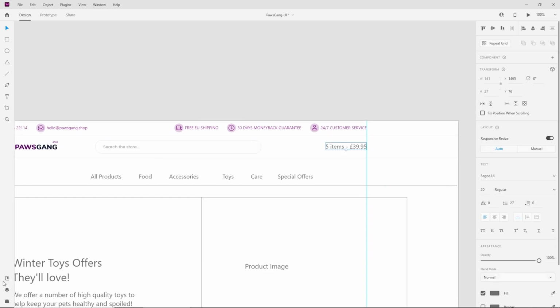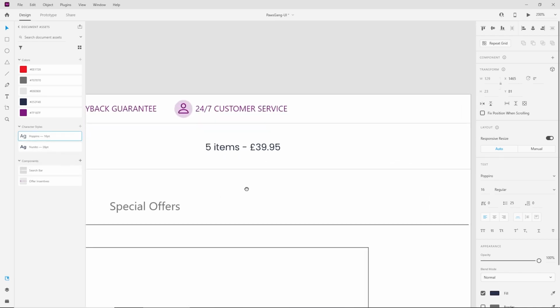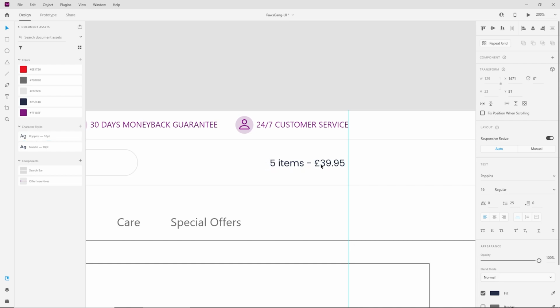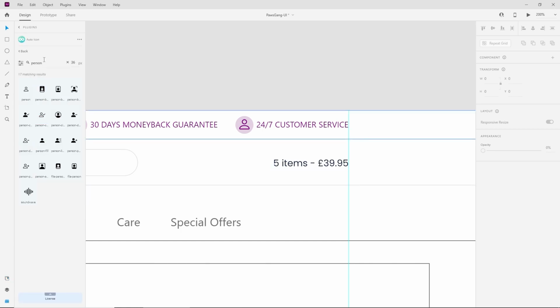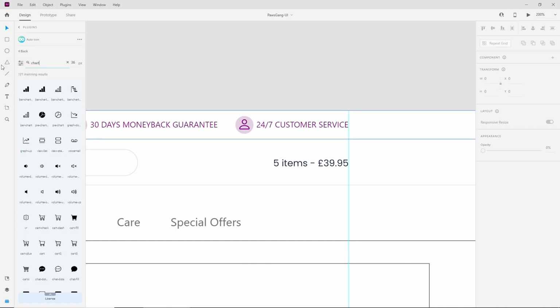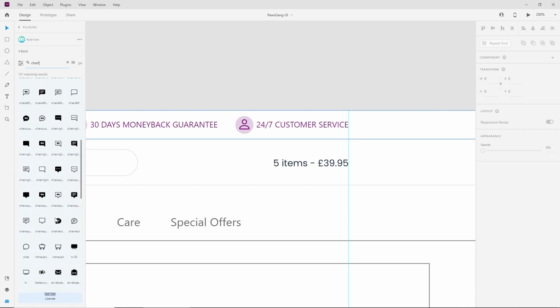For the card, let's open the library again. Let's choose Poppins 16. And this is already looking nice to me actually. So I'm going to move this to the side and let's just add a nice icon. So let's go back to the plugins and then the icon can be card. So let's have a look at which card we can use.